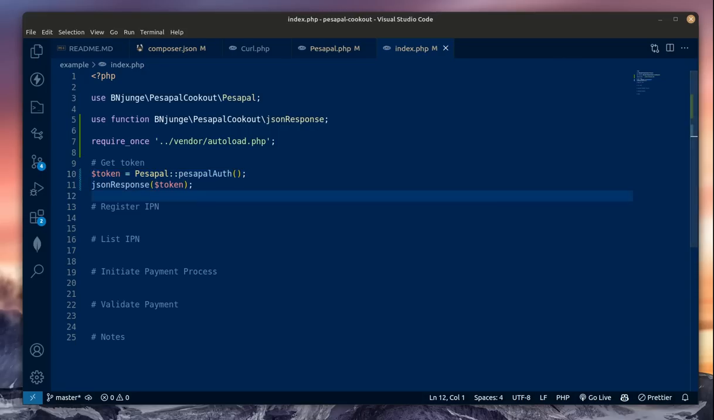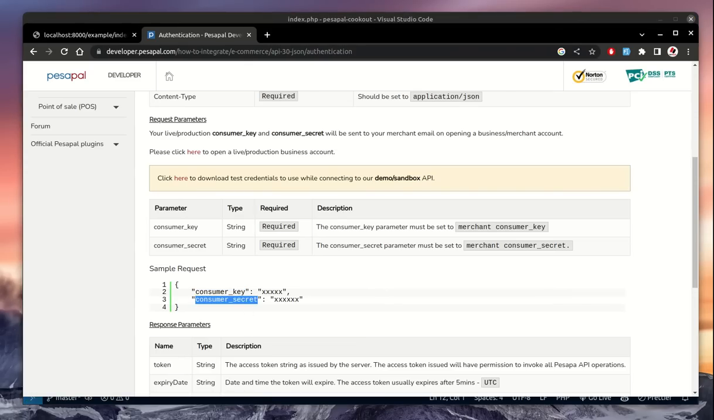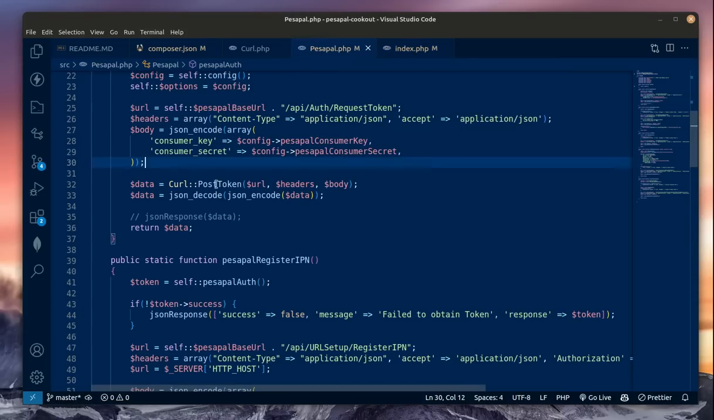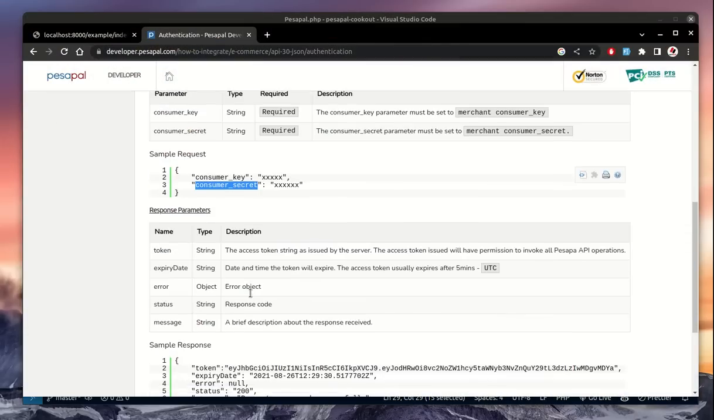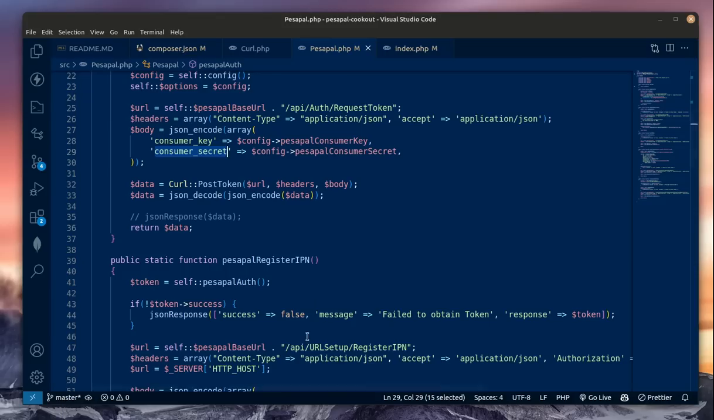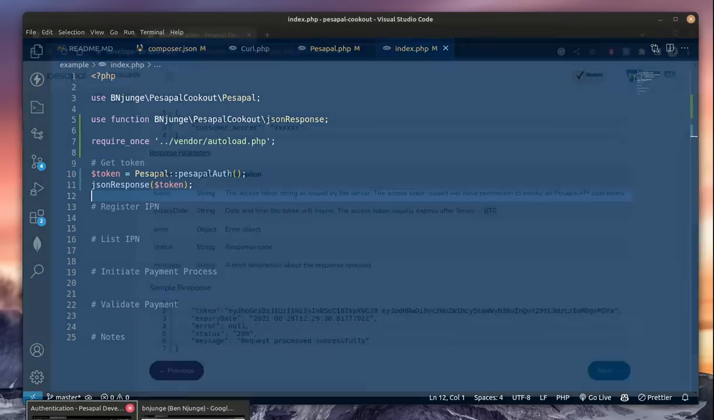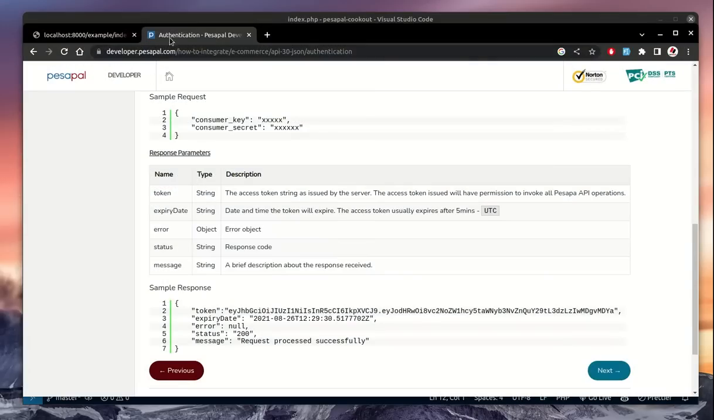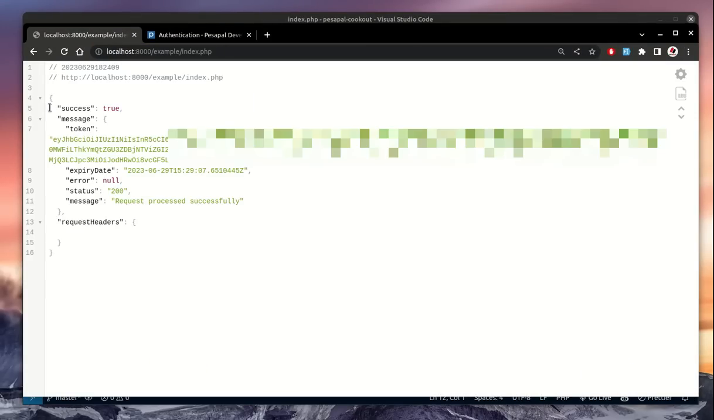To start with, we're going to work on getting the token, and we need to pass the consumer key and consumer secret. I've already put mine in the config, so I can just access them from here. And this is what we're expecting back, either success or an error. As you can see, when I call the URL, I get my message there with the access token.